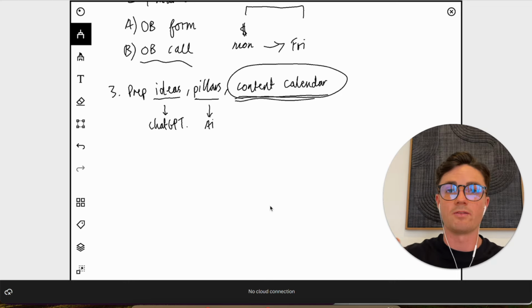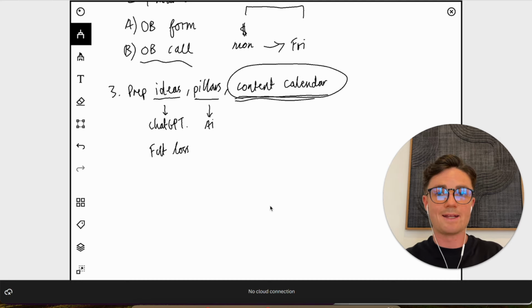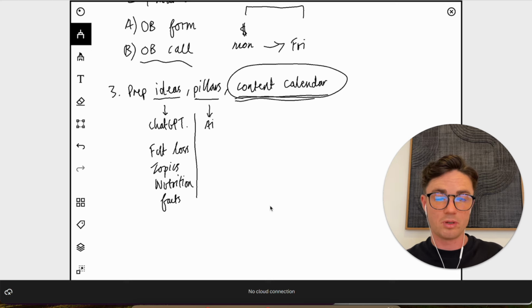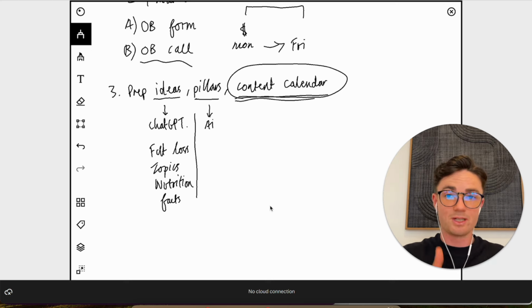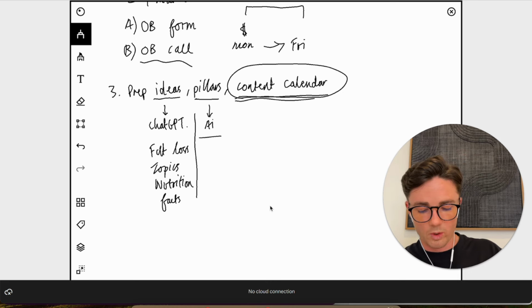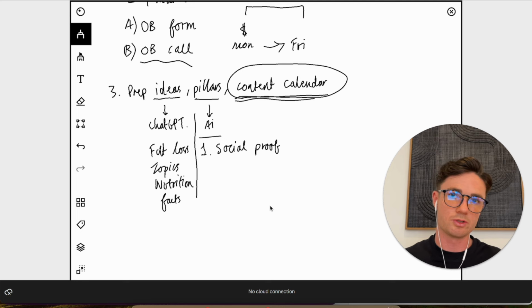If I'm working with a fitness coach, the ideas might be fat loss, right? Just random topics, basically. Nutrition facts. And then over here, the content pillars are gonna be more concrete pillars. See what I did there? Concrete pillars about what the content should be about. Give you an idea. One pillar might be social proof. And this is testimonials, clients they've worked with, results they've gotten.